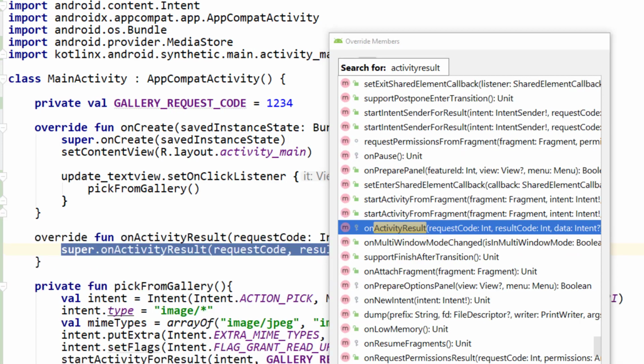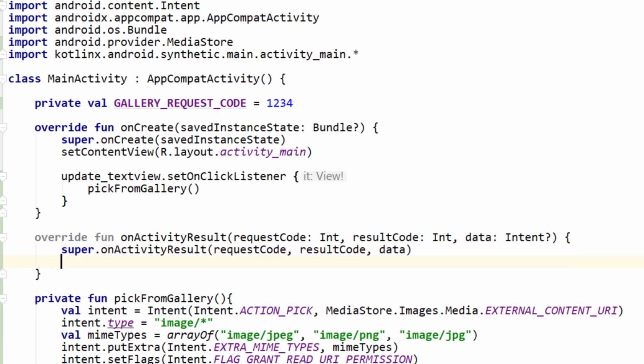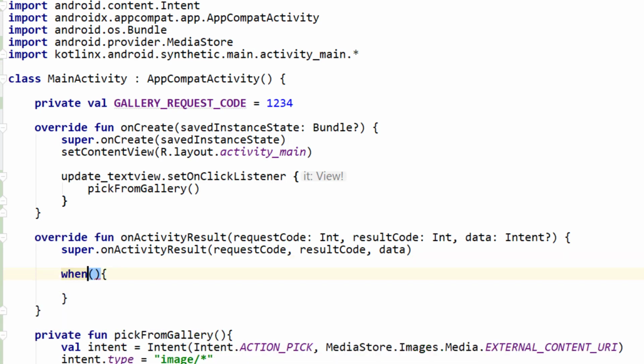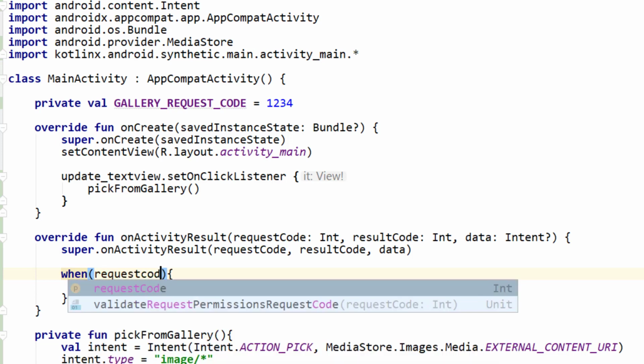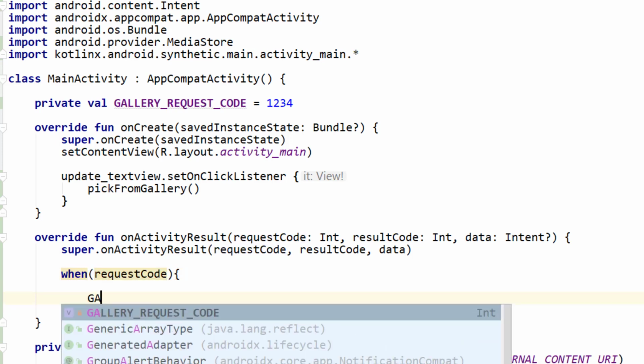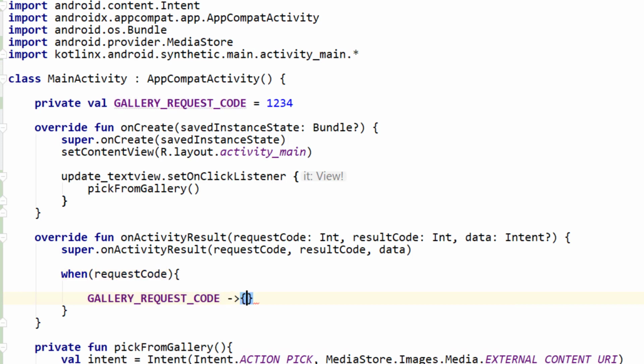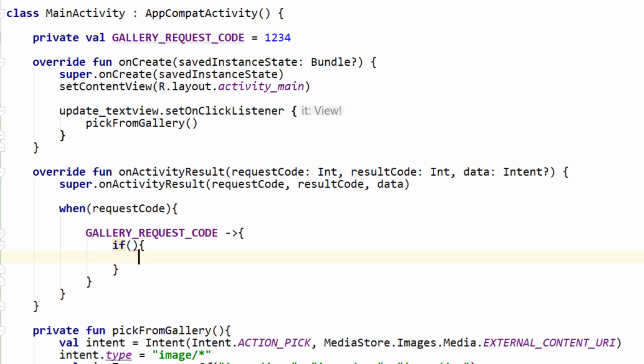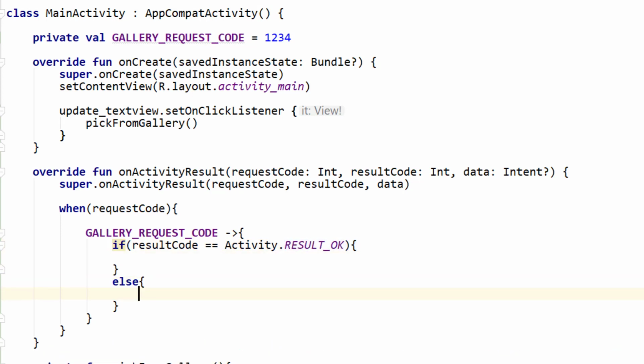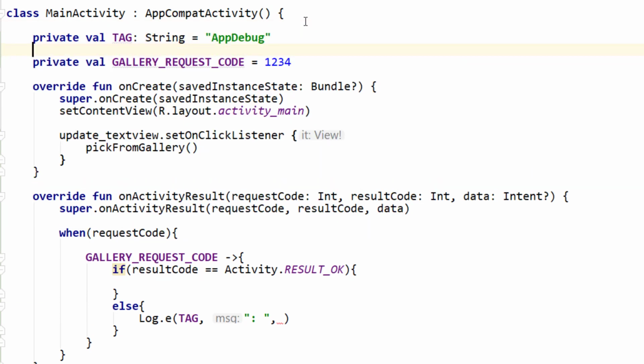onActivityResult right there. Now inside here we want to check for that gallery request code that we specified at the top. So I can say when the requestCode is a GALLERY_REQUEST_CODE, then we know that we have a result from choosing an image from memory. So if the resultCode equals Activity.RESULT_OK, then we know that everything was successful. Otherwise, we know that something went wrong. So I can say else, we can just print something to the log. You know, I need to create a tag for debugging. So I'm writing logt. You probably won't have a template built for that, so you'll have to write this out manually.